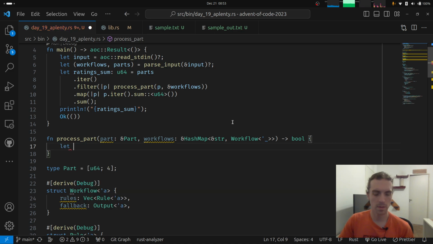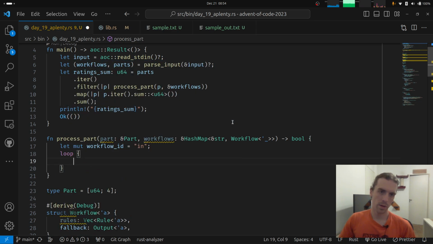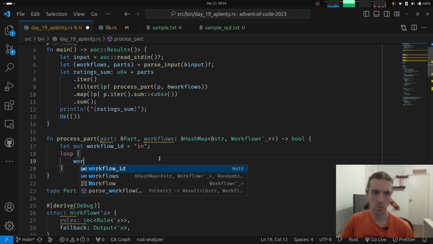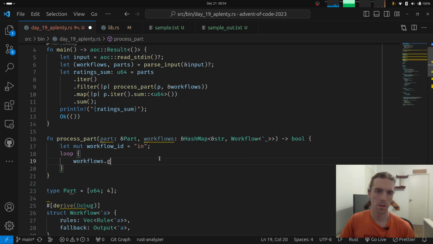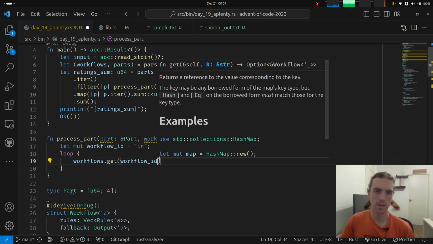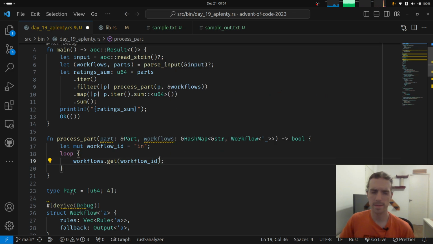Let's say we're gonna have our current workflow ID, which initially is gonna be in, and we're gonna loop. I think writing a loop like this should be fine for this. We need to get this workflow from the workflows hash map. So we're gonna do workflows get workflow ID, sure, and this could fail, of course.